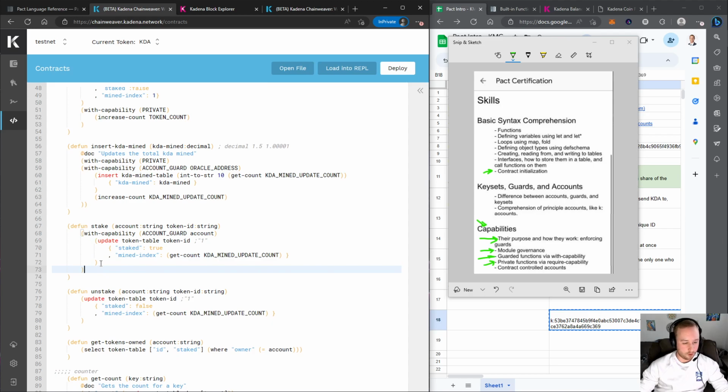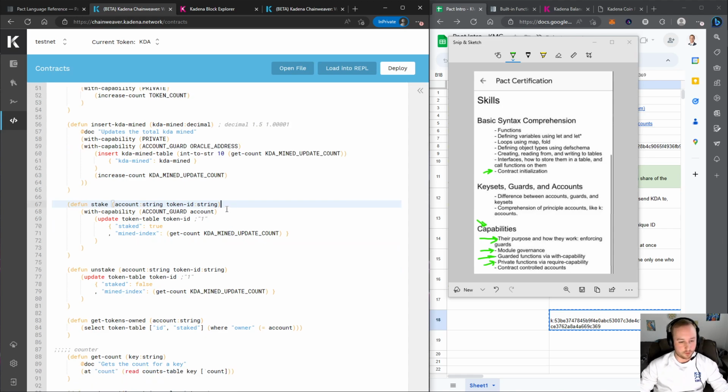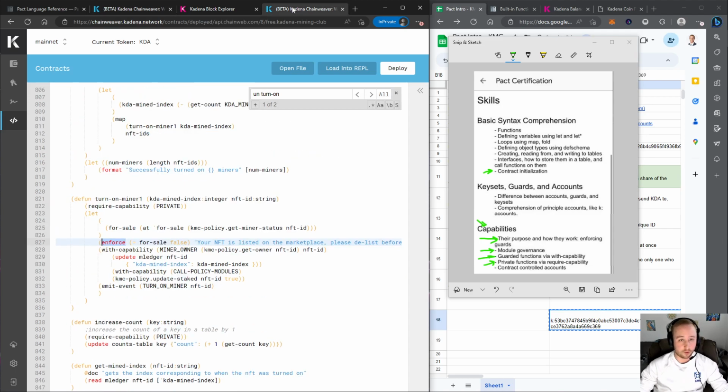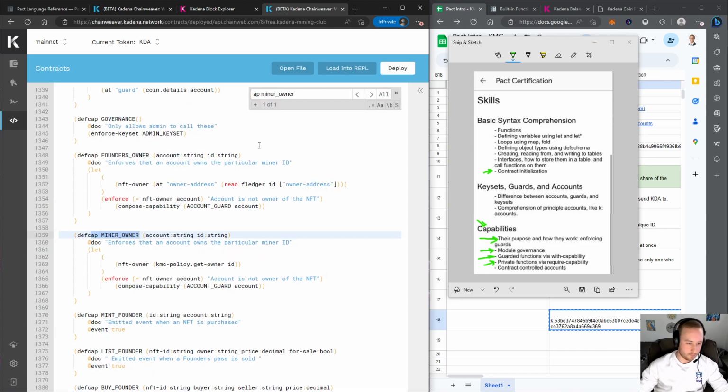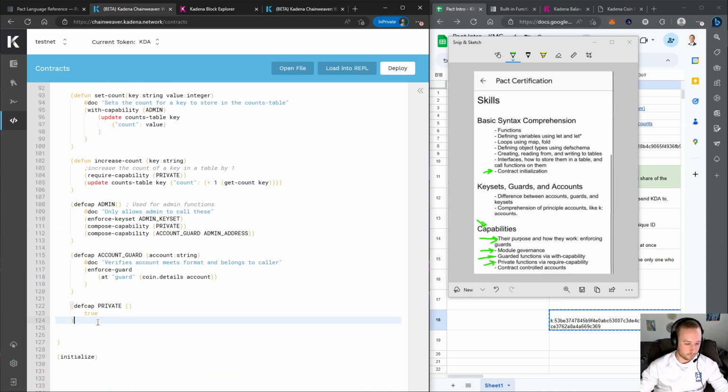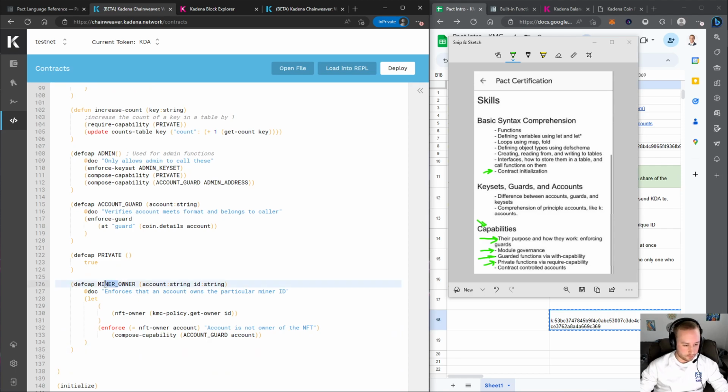So we surround all of the code that we want to call in here. Now, if I try and call this with an account that is not the owner of this token, then it's not going to work. So I actually need to add another capability called owner. So we'll just call that owner.